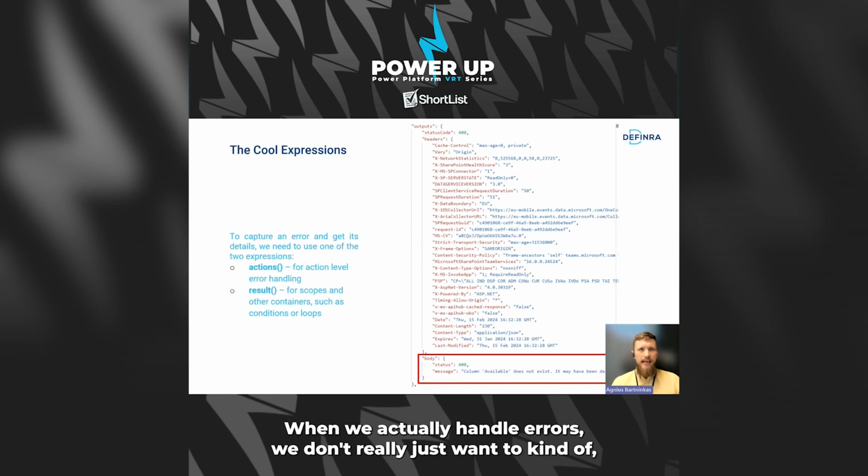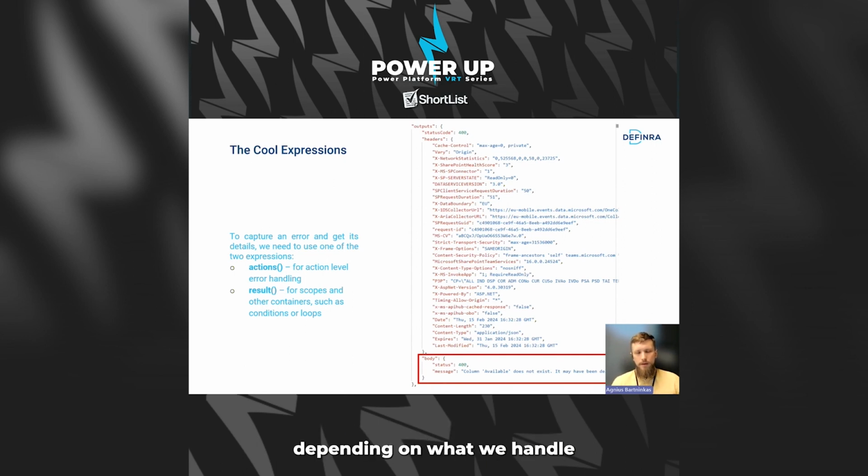When we actually handle errors, we don't really just want to handle it and go on with the next action. We usually also want to get the details of the error to figure out what caused it, maybe log it somehow or notify someone. We can use a couple of expressions to actually do that, depending on what we handle.